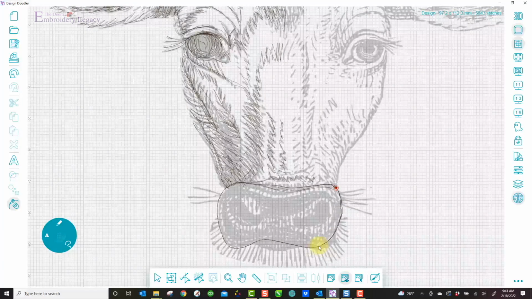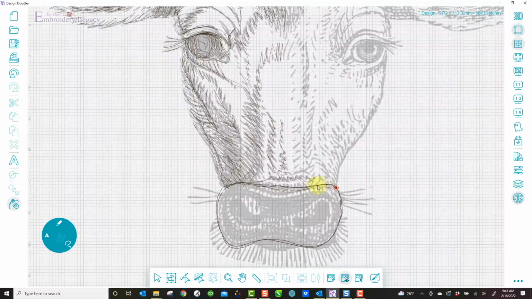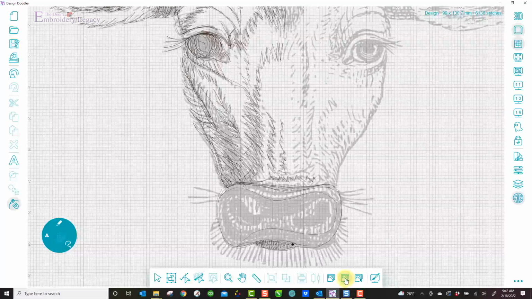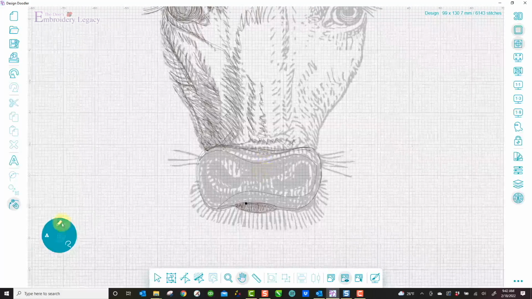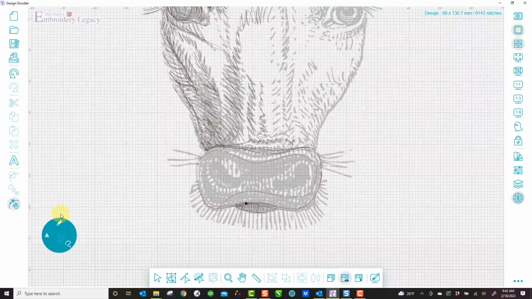So I'm just going to come down here and start working on his nose a little bit and just get some general shapes filled in. Down here I'm going to fill this area of the bottom of his lip with some stitches. Turn that off, and it's starting to come together. I'm going to pan up just a bit right there. Pick up that tool again. You'll just get in the rhythm of selecting the tool.